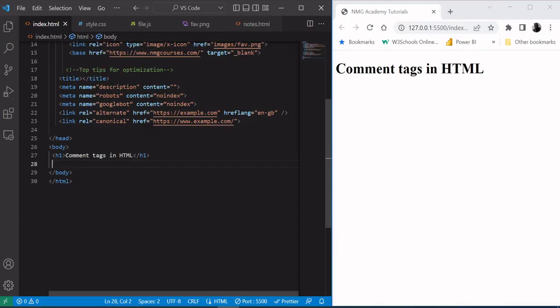In this tutorial, we are going to be looking at comments in HTML. Comments are used in HTML to put important reminders for ourselves and for other developers. The comments that are put in HTML are not visible to the end user. It's only visible in the code.